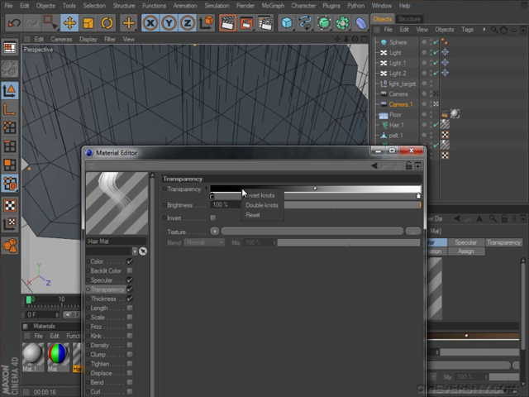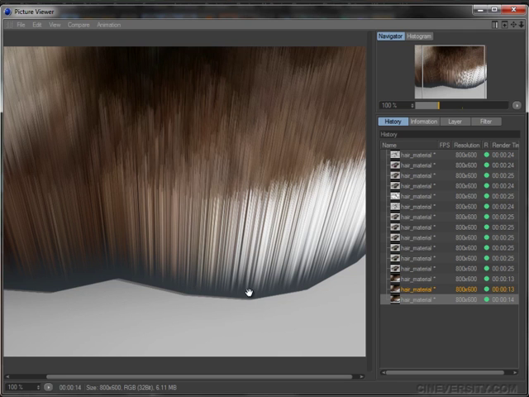Now, to show this off even more, we can invert the knots on our gradient and render again. So in the case of the inverted gradient, you can now see that the roots start to become transparent, so we can see through them, whereas the tips are 100% opaque.